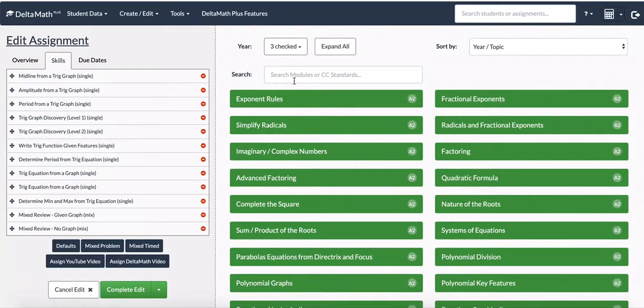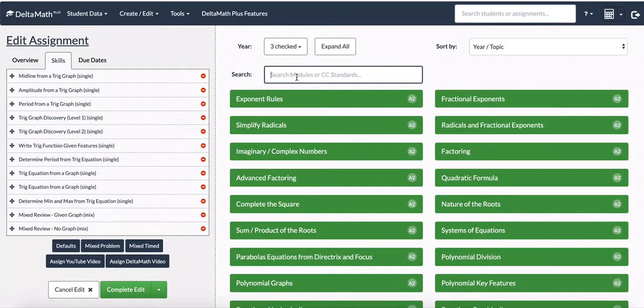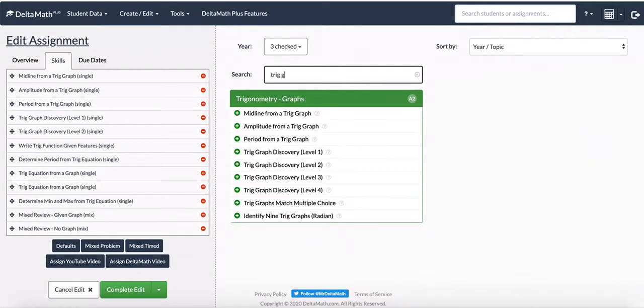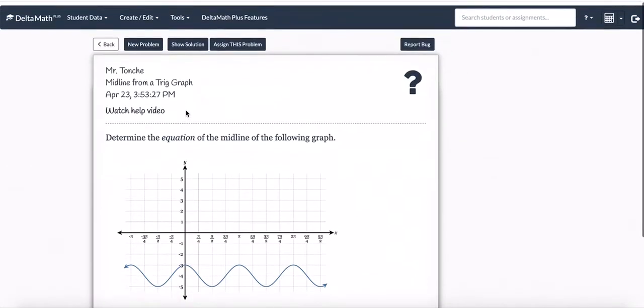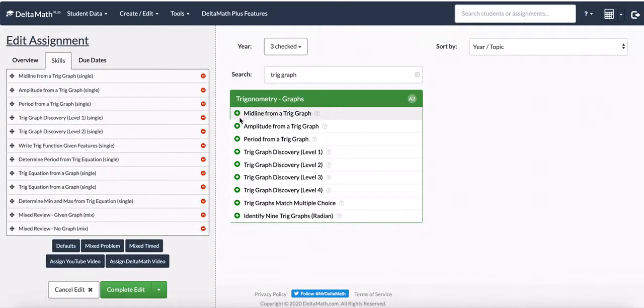To add a skill, you'll see that this is all the categories that show up on the main page before you create an assignment. Today we're working on trig graphs. So you click on this, and it shows you a sample of what the problem is. I can say, all right, I want to press this little green plus sign, and what that will do is create a category that says midline from a trig graph, and it will be a random set amount of problems. Let me go ahead and press add.